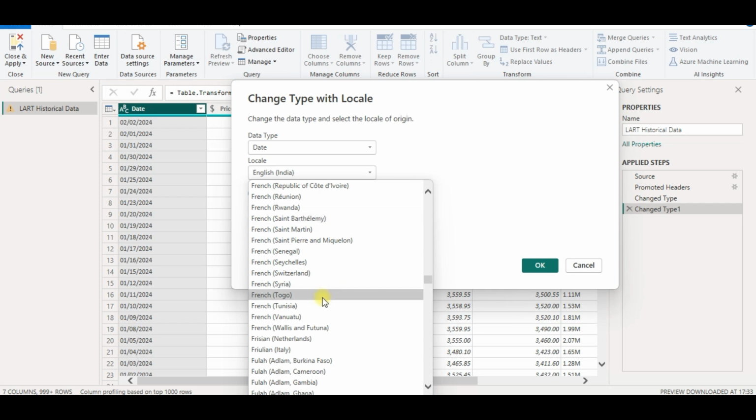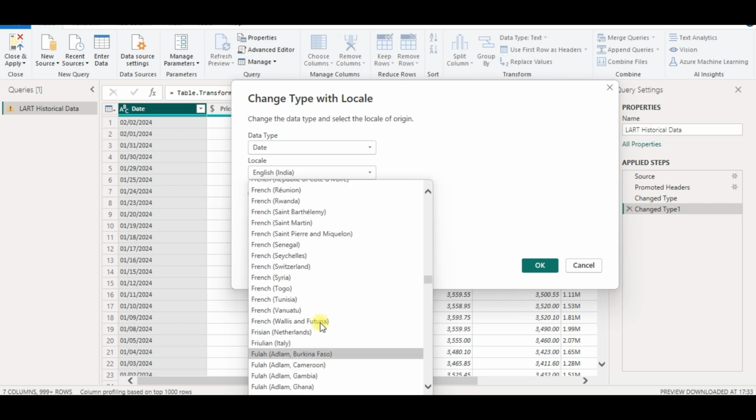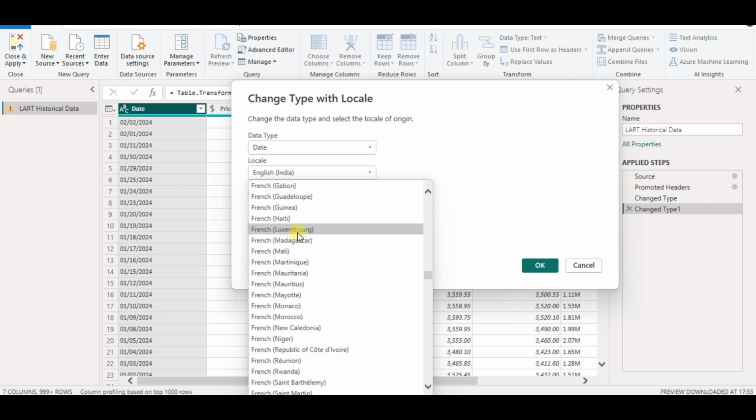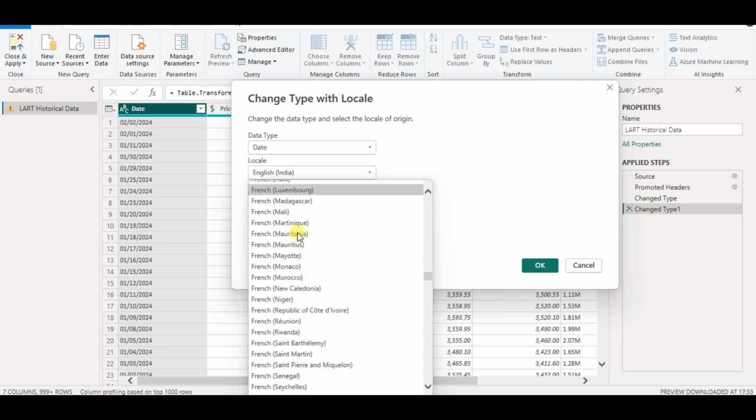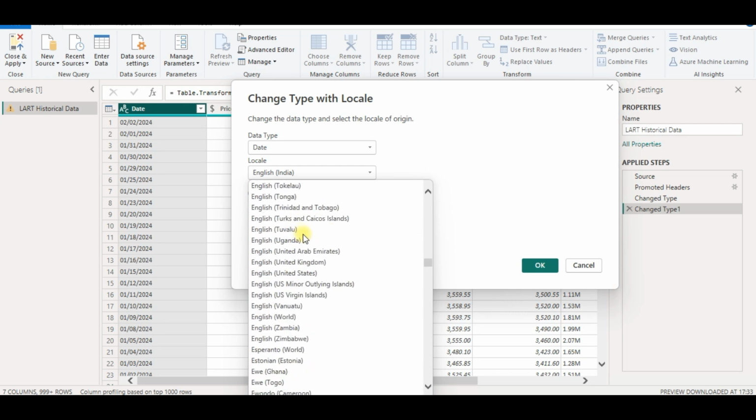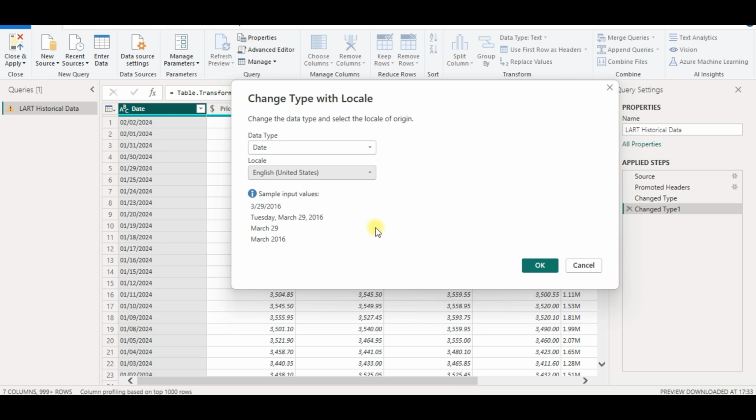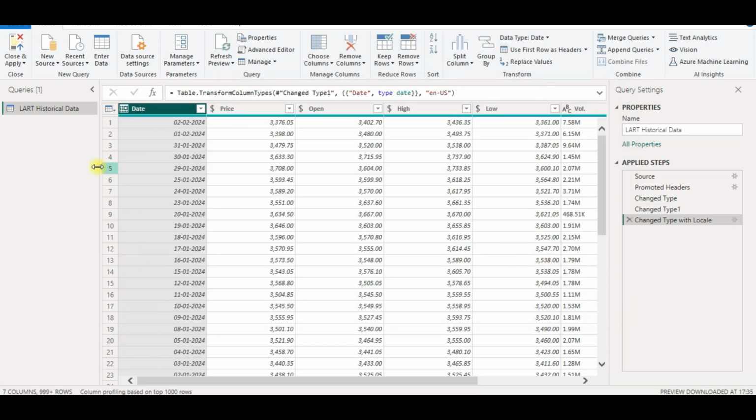Okay, I think I moved ahead. English US, there it is. As I select English US, it gives a sample, right? And all I need to do is just click OK. As I do this, you notice a small calendar icon appears against this column, indicating that this column is now recognized as date. Now let's move to the next column, which is volume.